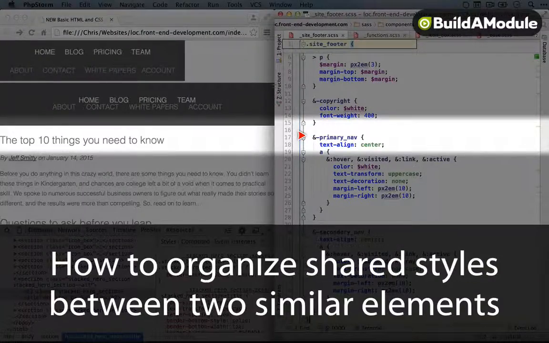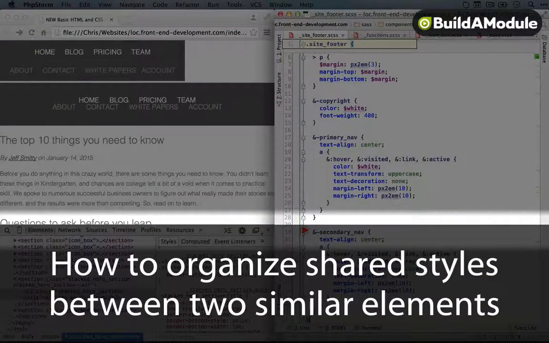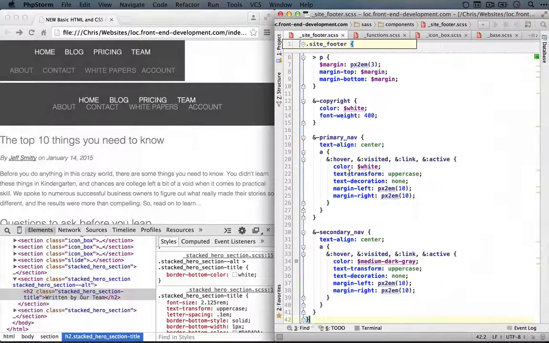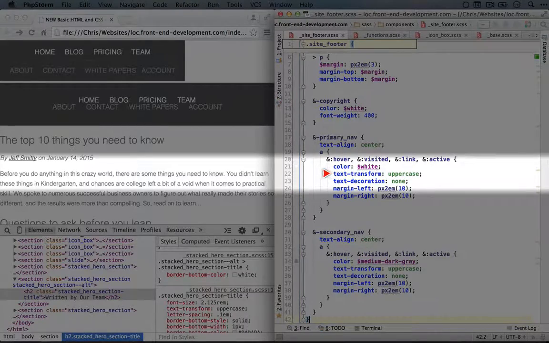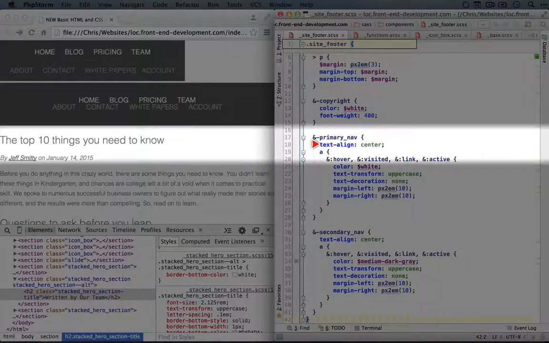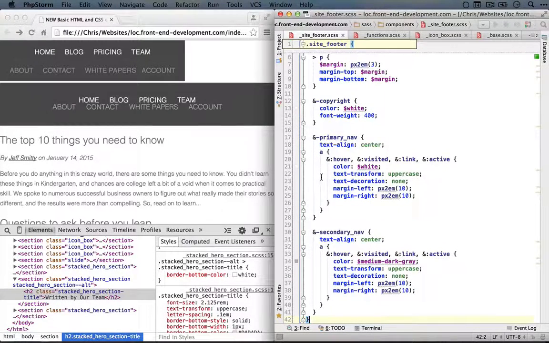Now it seems like these two elements carry almost identical styles. So would it make sense to combine these in some way? Chances are that they're going to consistently have the same text transform, text decoration, margins, and they'll both be aligned to the center. If we decide to change one of those for one of those navigations, it will probably change in the other one as well.